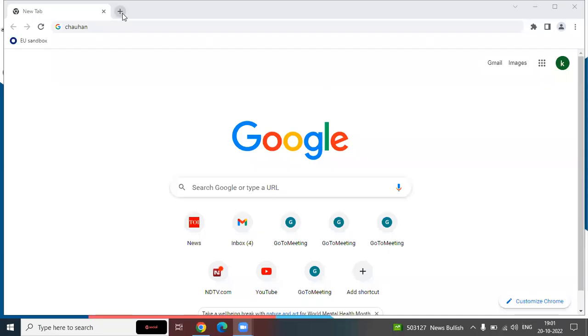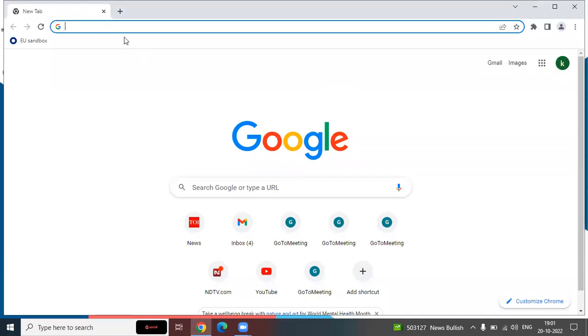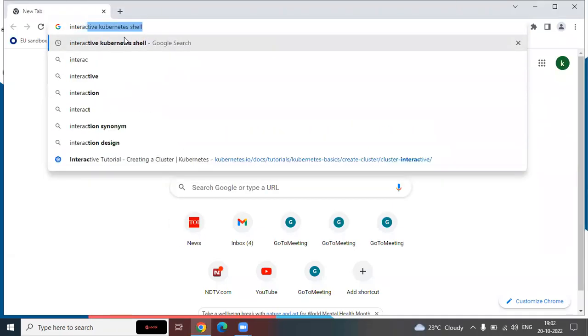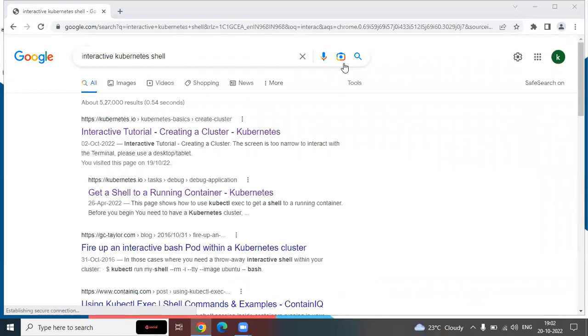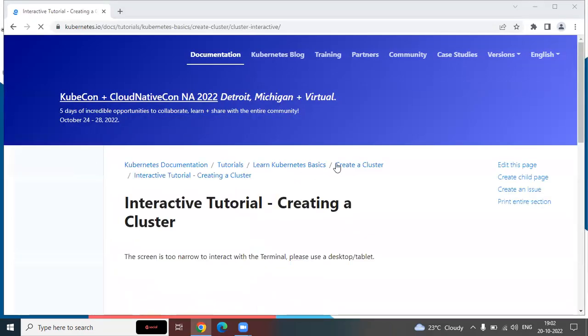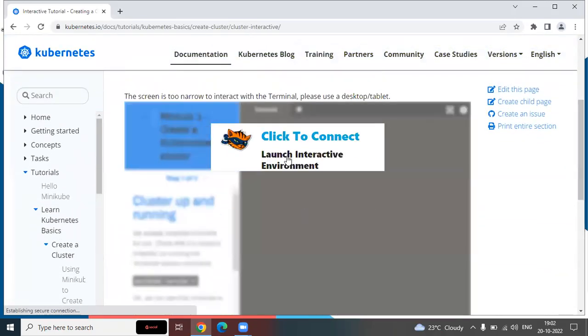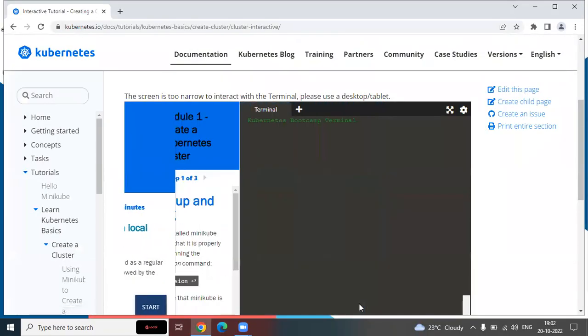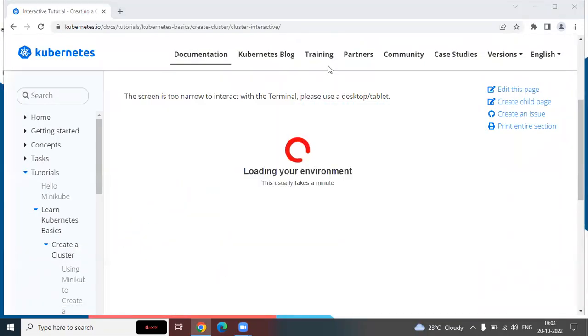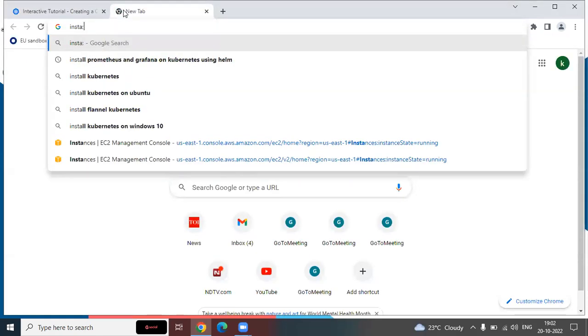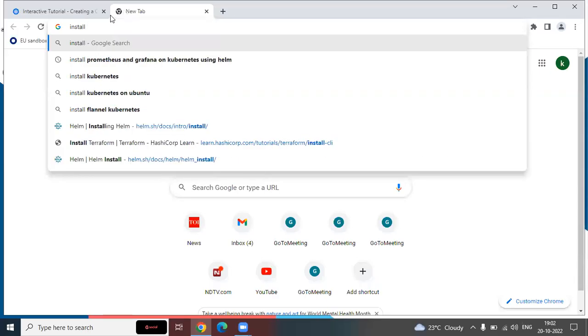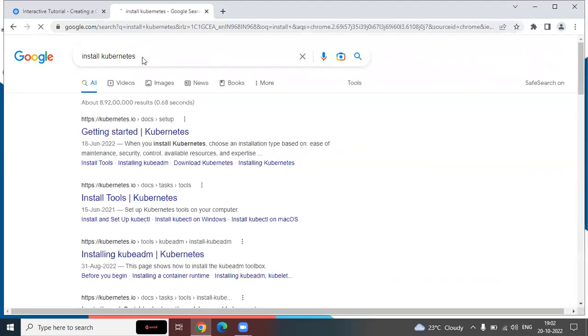Okay, so what we have done till now is yesterday we were working with this interactive shell. Let me bring my interactive shell up and running first. After this interactive shell was up and running, we went ahead and told that I will install Kubernetes, sorry, not install Kubernetes, install Helm.